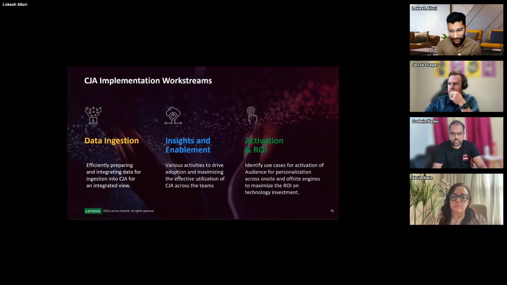So unfortunately, purchasing CJA and logging into CJA will not magically show me the unified profile of the customer. So if our organization already has CJA, I would like to walk you through what it takes to implement and derive value from CJA. So we at Lenovo designed a 3-component model to successfully implement and drive CJA.